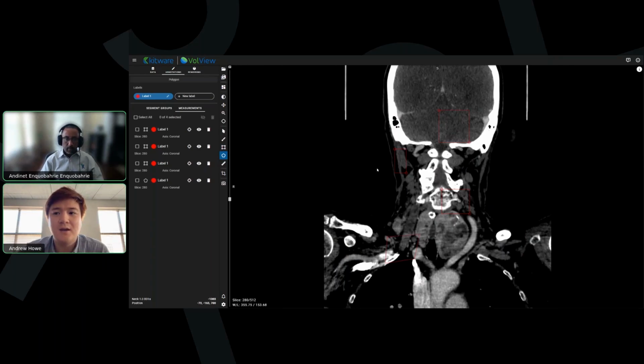Andinet, a question came in. Sure. It's asking, how is VolView different from OHIF? Okay, thank you, Andrew. So OHIF and VolView are similar libraries. They're both open source libraries. I know OHIF also uses VTK.js under the hood, so it has a lot of 3D rendering aspect as well. What makes VolView different is the cinematic rendering aspect.